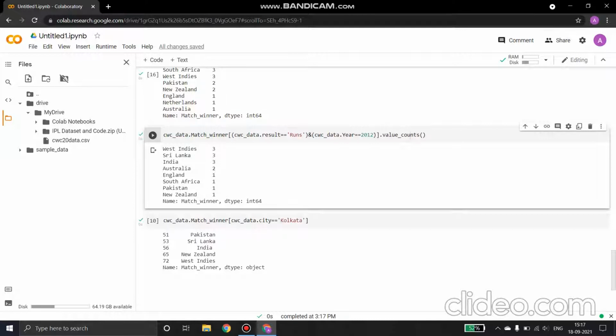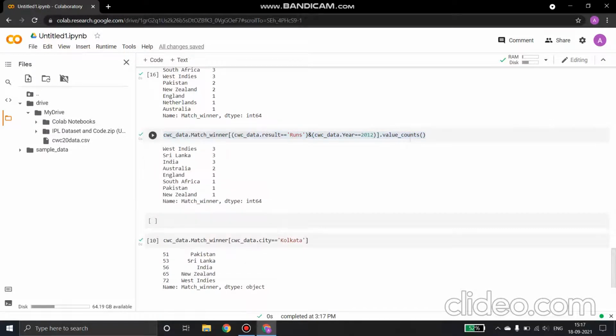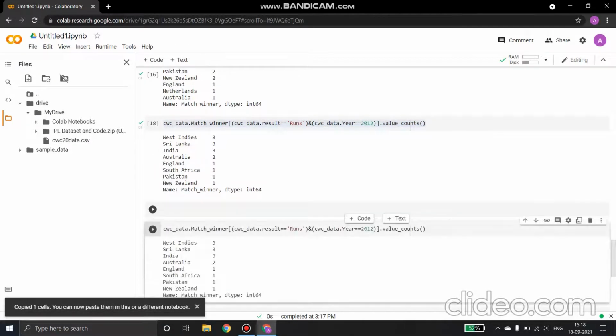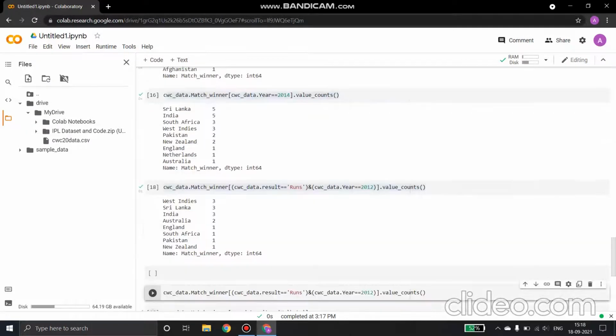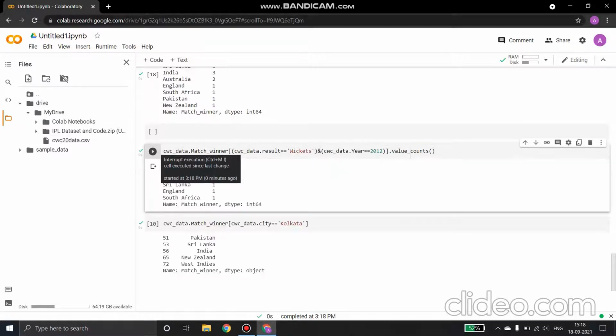Similarly, if I want to see for wickets, I will be doing the same thing. Just copy this and paste over here, and simply in place of runs, we write wickets, and once again run this one. So in the year 2012, Australia have won 3 matches by wickets. Pakistan 2, India, Sri Lanka, England, South Africa 1 each. And similarly we can do for others as well.